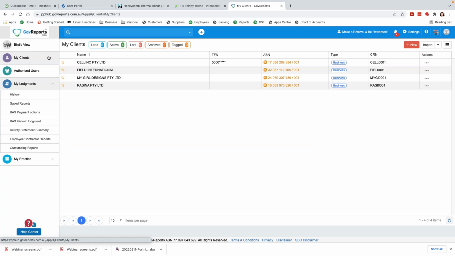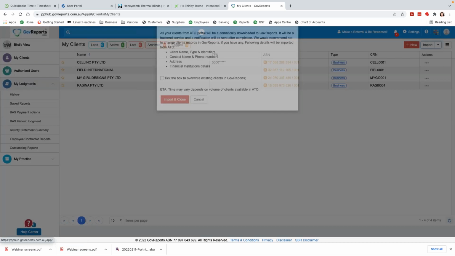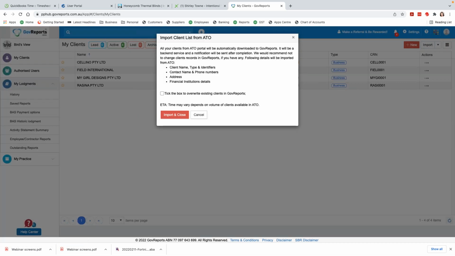You have an option within GovReports to import your clients as a CSV file import. You can bulk download and bulk import your clients from the ATO. So if I went to bulk import from the ATO, you'll see here that it will update the clients.